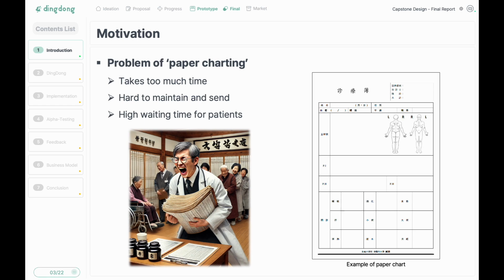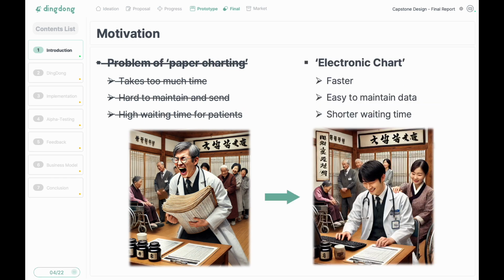The first part is the introduction. Our main motivation consists of three existing problems. Firstly, look at this paper chart example. This kind of paper chart is used in KM volunteering sites, but it takes too much time to write, and it is hard to maintain the data. And that's why there are too long queues in the Korean medicine volunteering fields. But if they use the electronic chart, it would be faster and more efficient.